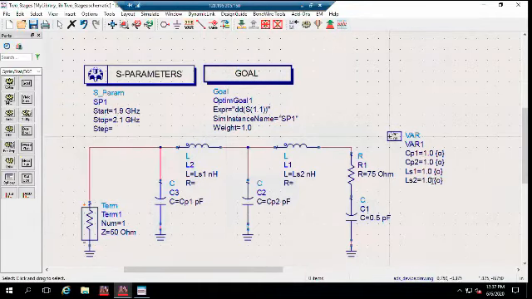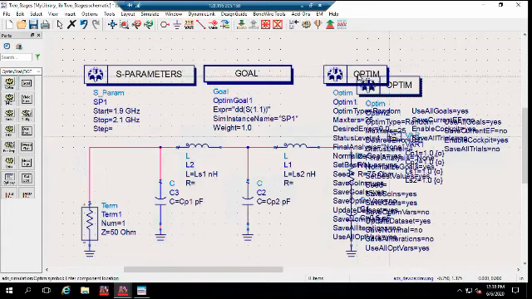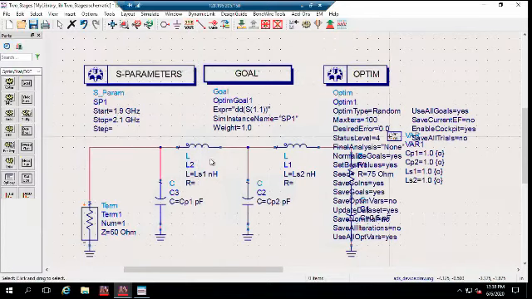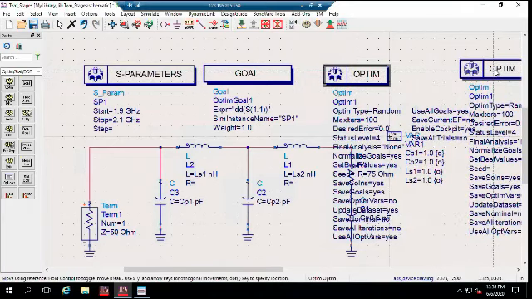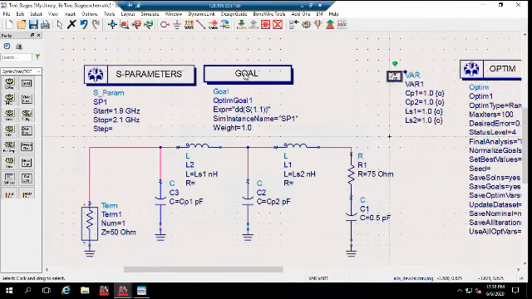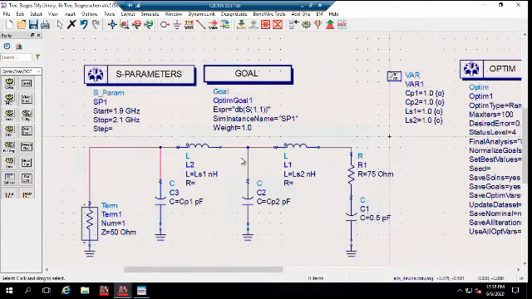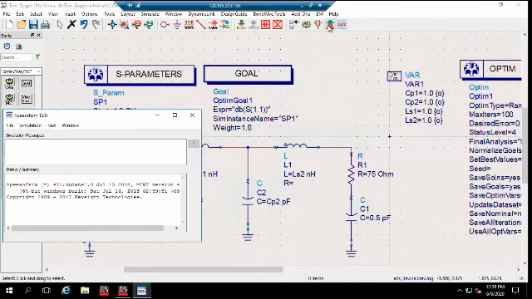Okay, now all my variables are ready for optimization. It only remains to choose a goal and the optimization. So here I'm going to put 1000 iterations using random optimization, and here choose all variables. That's it. I think the errors should be in dB. Now it only remains to press optimization.